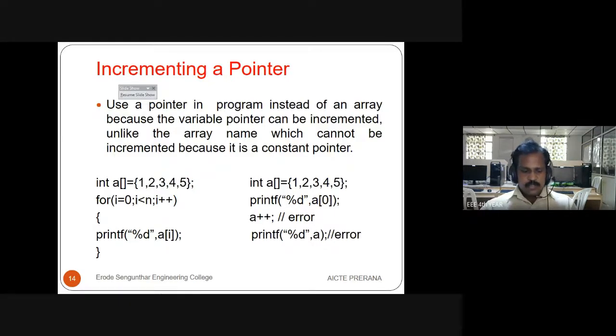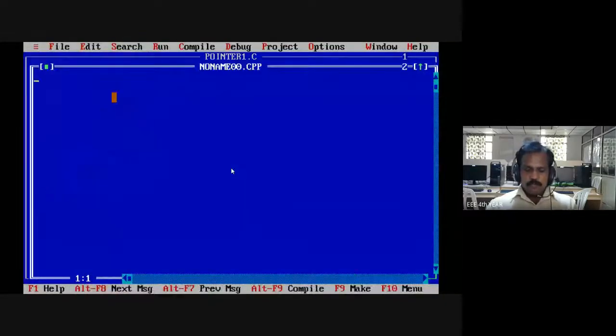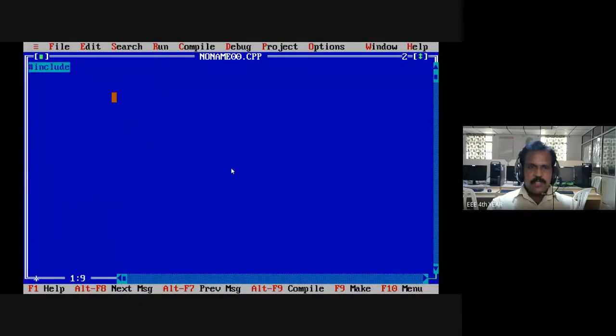We have to start this program, otherwise we have to run the program. Before that, I will share the screen for you. So I go for a new program. Include stdio.h and then void main. I already told you in the last class that the header file is not compulsory in C, but it is compulsory for C++. Integer a equal to 1, 2, 3, 4 and 5. It contains 5 values.